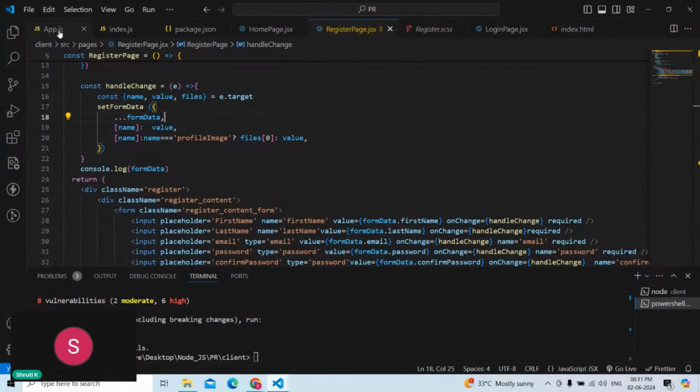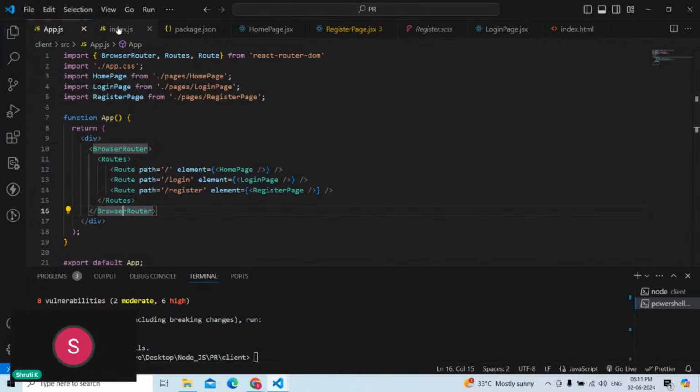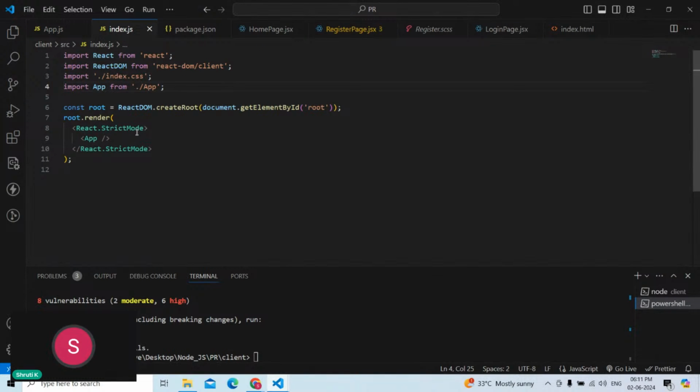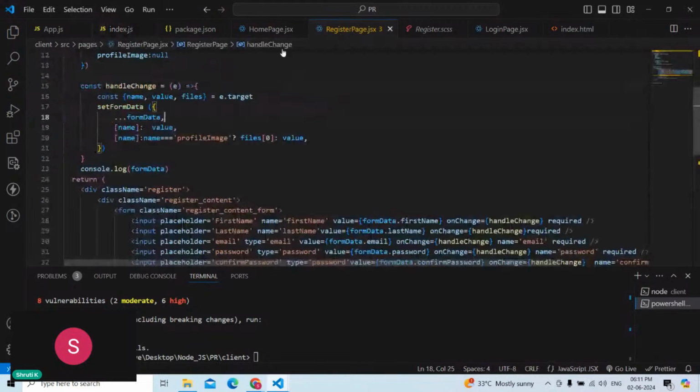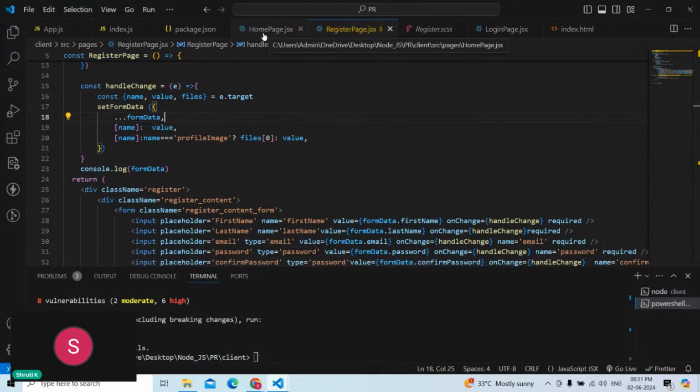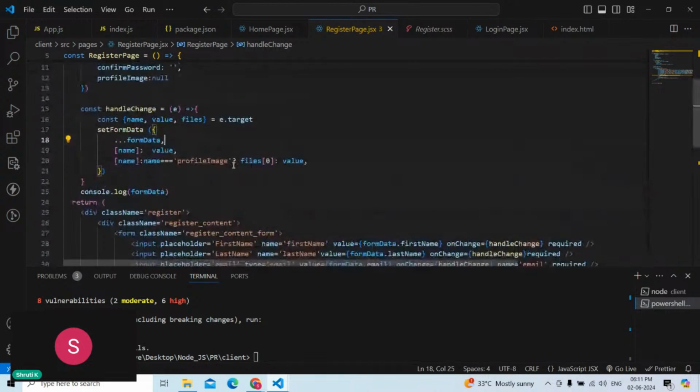Yeah, this is giving me output twice because in our index.js file, we have introduced React strict mode, which inbuilt renders our DOM elements twice. So if you remove that, it will only render once. Fine. So our handle change is working as expected.